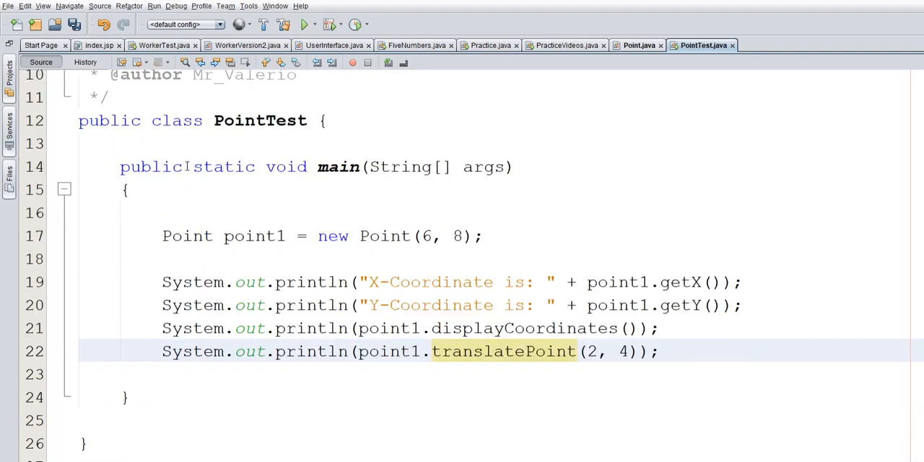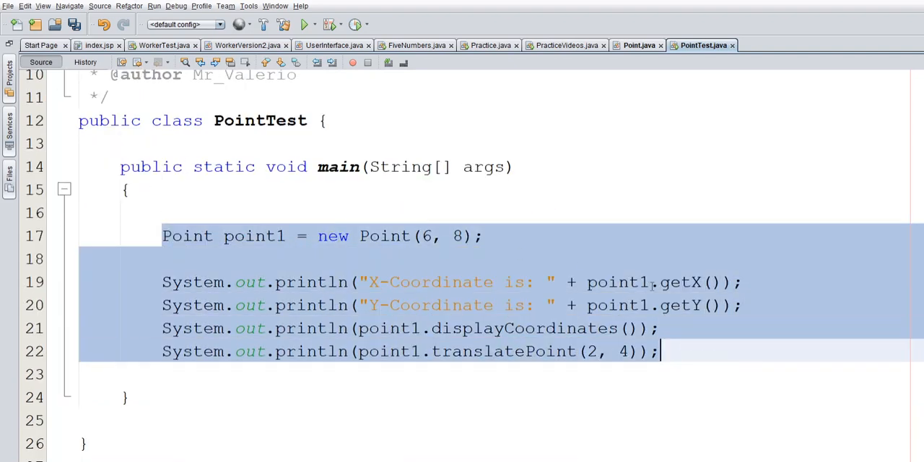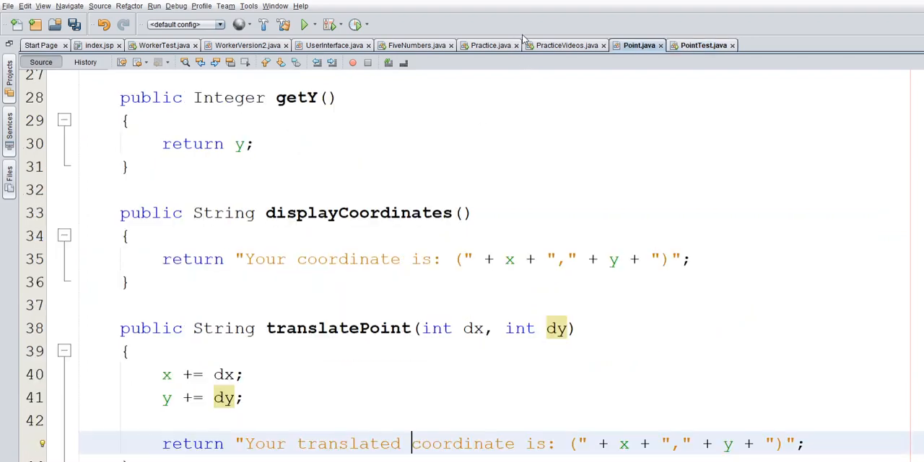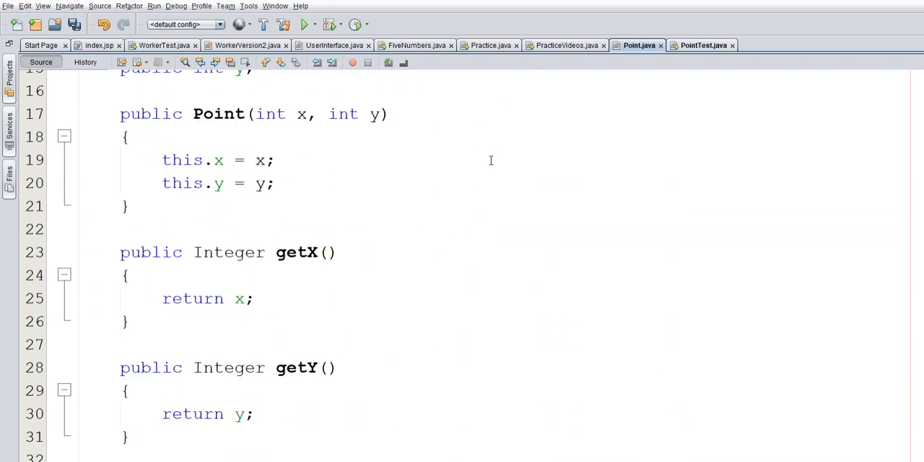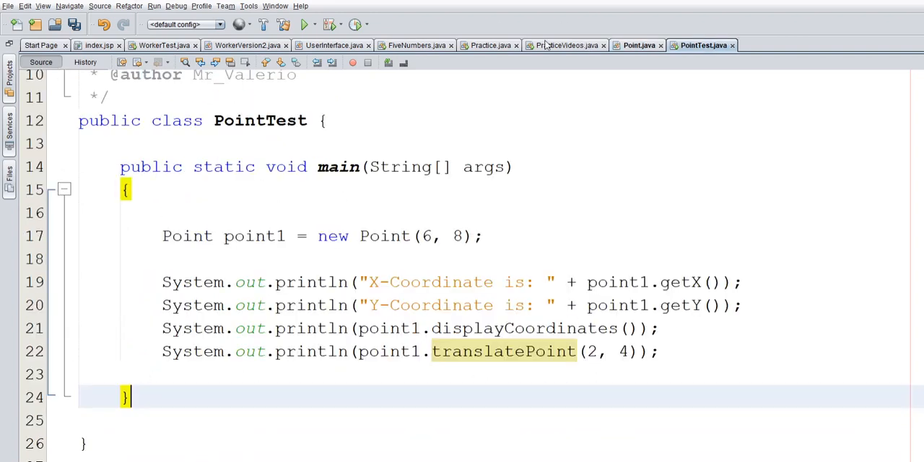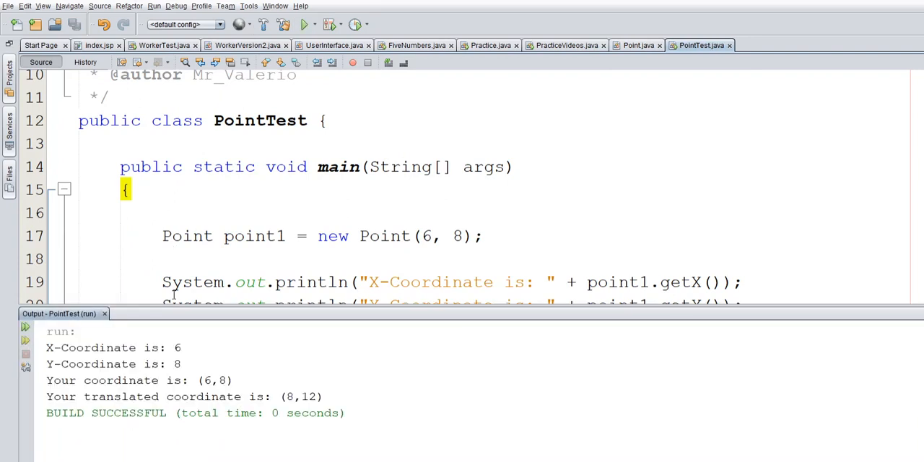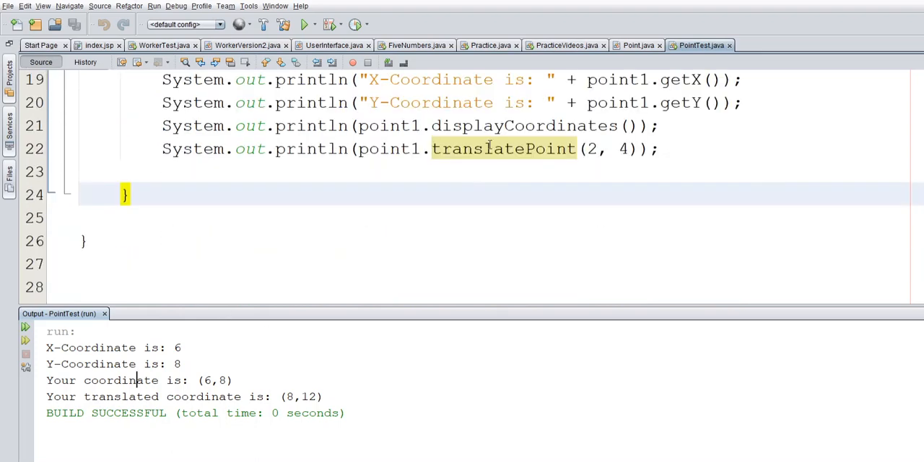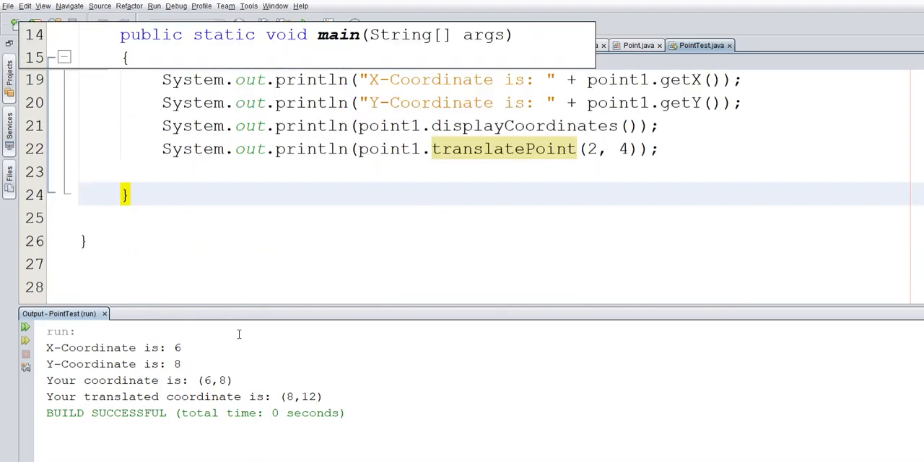So we simplified the point test to where it's just this chunk of code. And for point we added what? 2 methods, display coordinates and translate point. So let's go ahead and hit run and see if this doesn't blow up on us. Alright, so the x coordinate is 6, the y coordinate is 8, your coordinate is 6, 8, displays it beautifully, and then in the translation it should add 2 to 6, so we get 8, and then it should add 4 to 8, which is 12. So we translated it by 2 to the right and 4 up, so 8, 12.